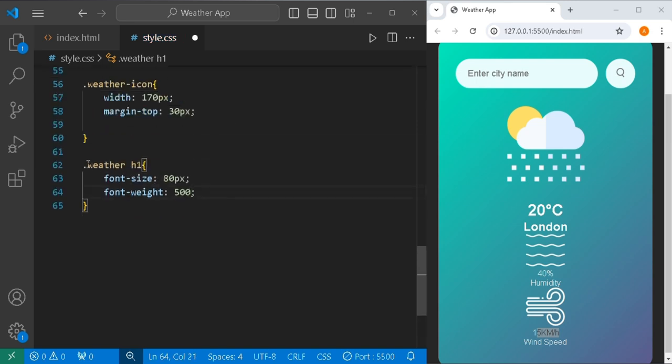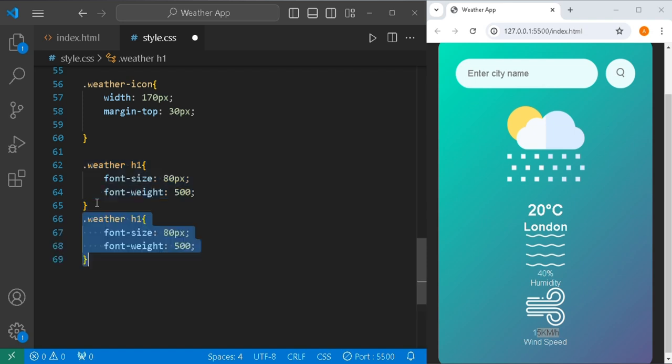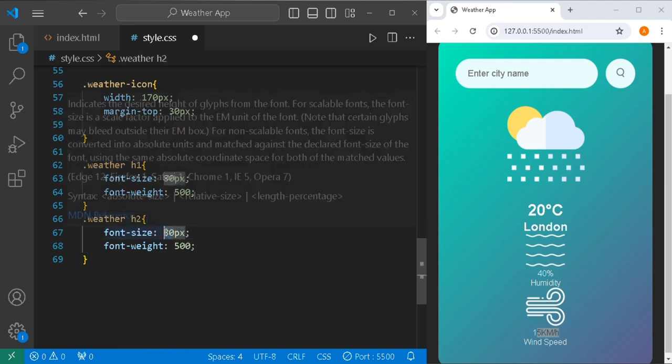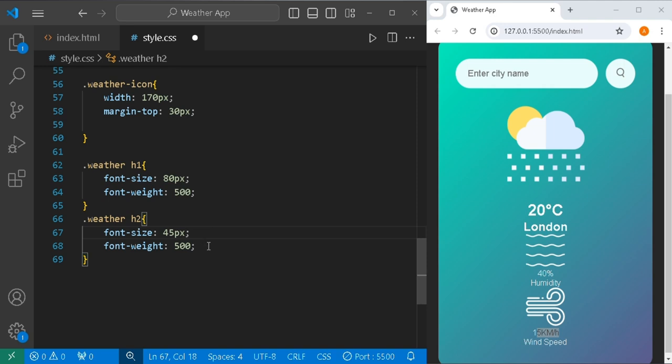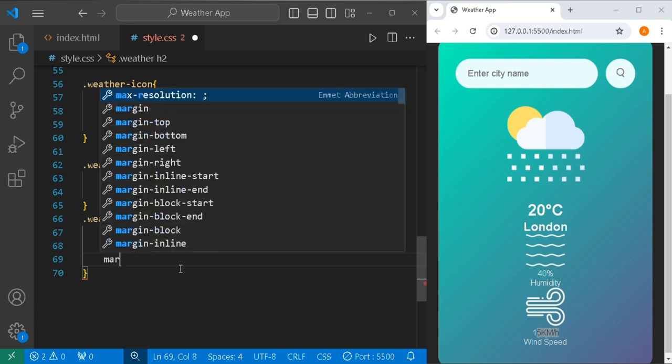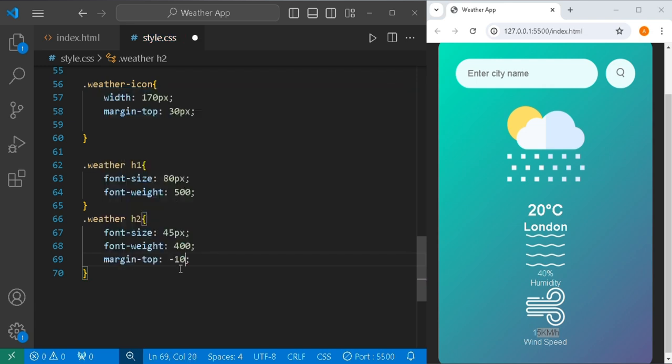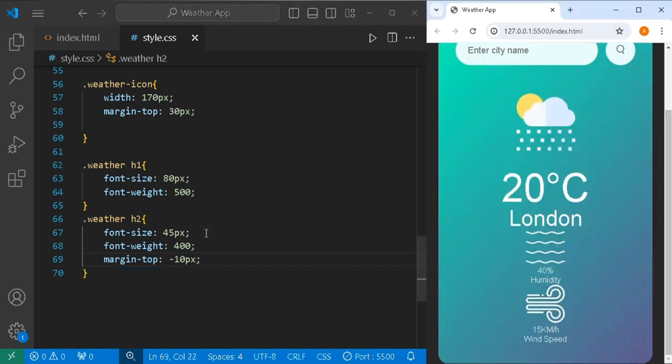So we will actually duplicate it again by using Ctrl Alt and arrow down. Now we are going to target the h2 element. For that I will write here h2, and for this h2 element the font size is going to be 45 pixels and font weight is going to be 400. We are going to also give it a margin from top. So I will use margin-top minus 10 pixels as its value. So let's save it. Now you can see changes are applied. Now the size for our weather icon and temperature and city is perfect.